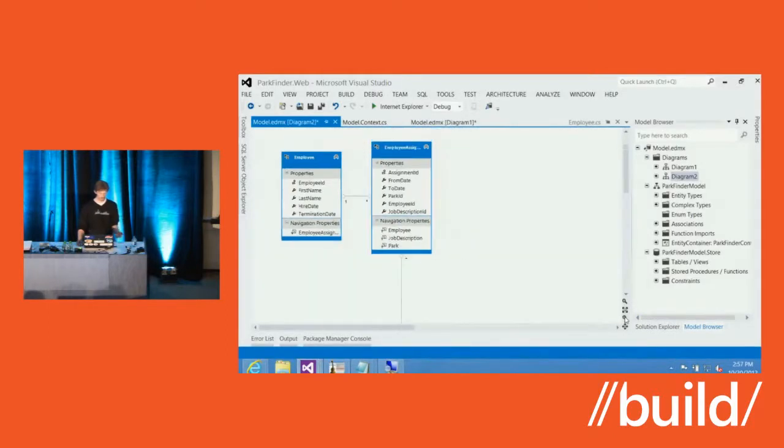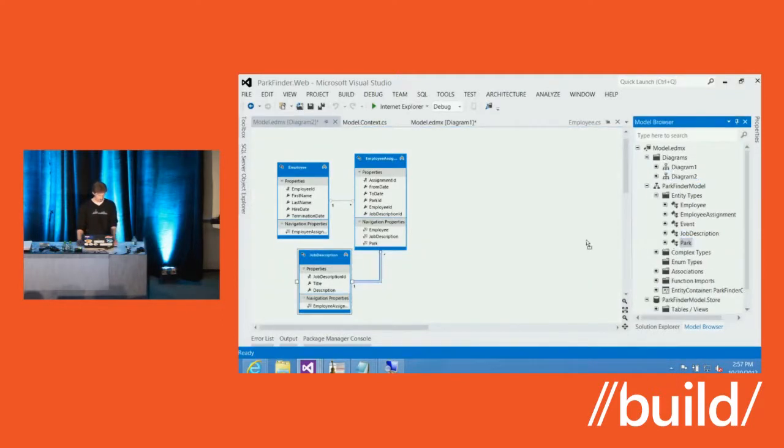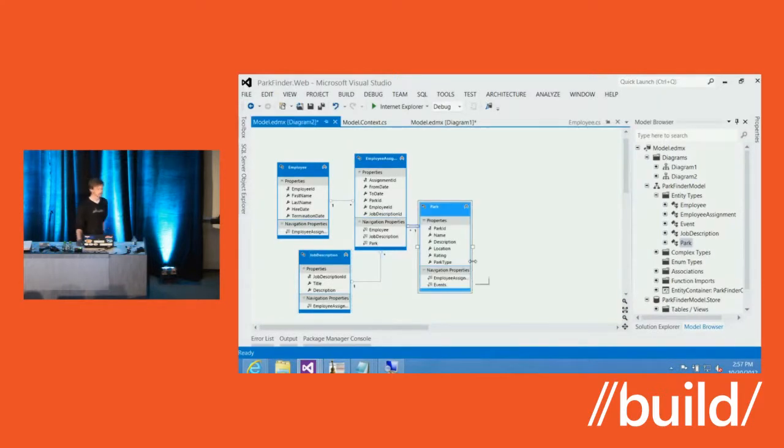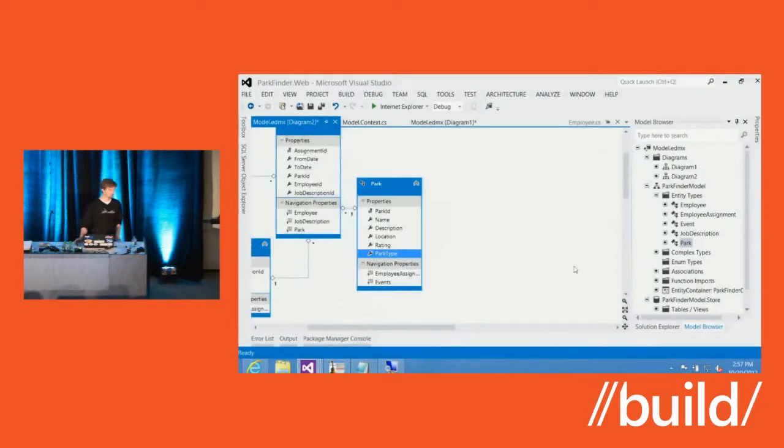So now, I have 2 diagrams in my model, one that has park and event, and one that has employee assignment, and job description on it. Interestingly, it probably makes sense for the park to be included in this one too. So in the model browser, I can drag out the park entity type and have it included in both models.